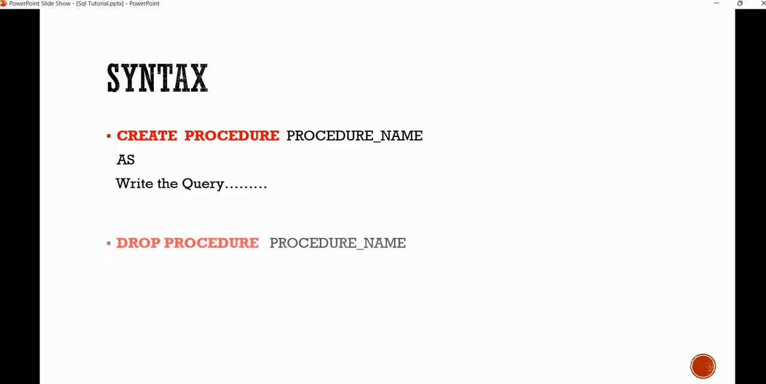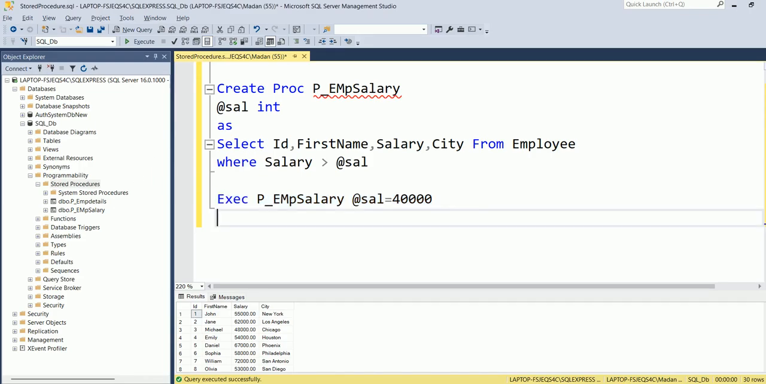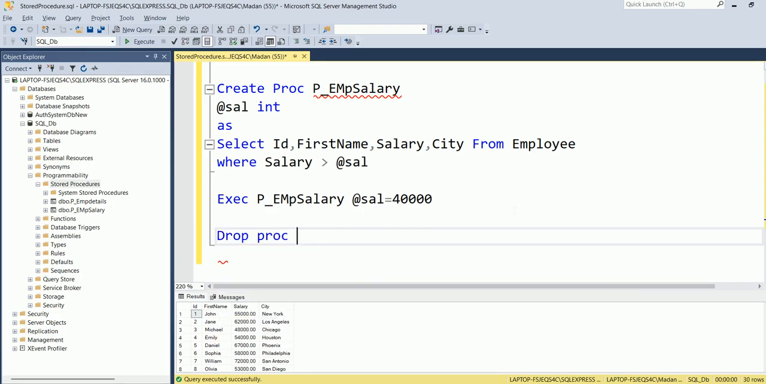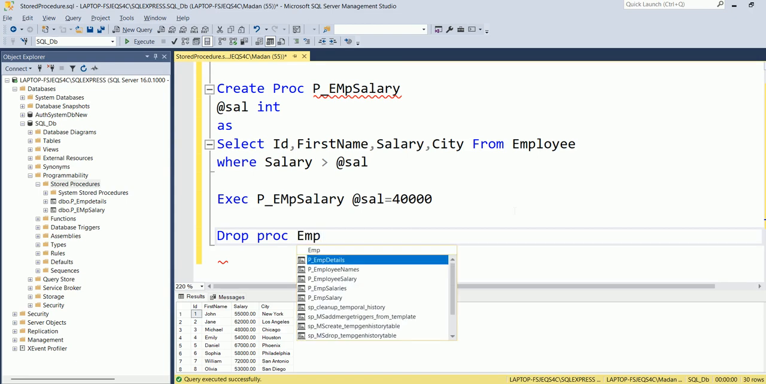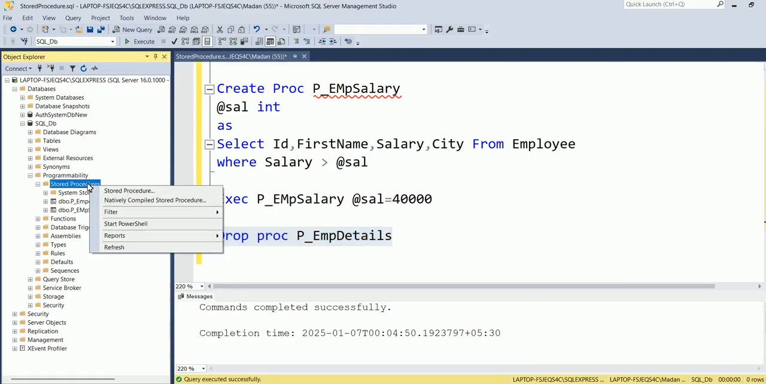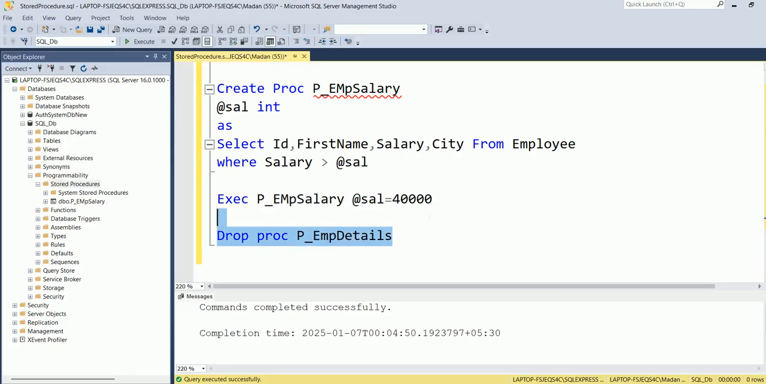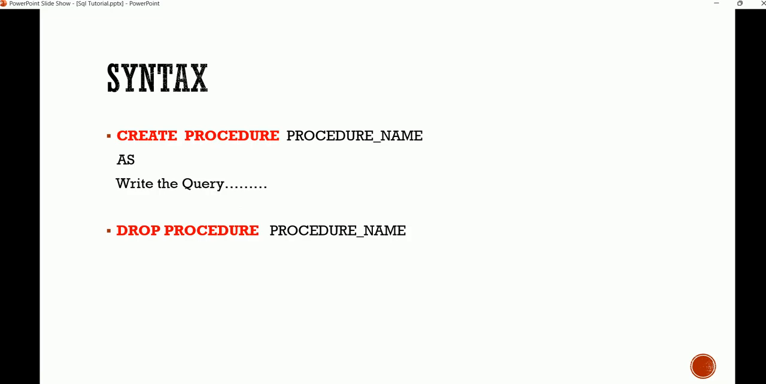Moving forward, how to drop the procedure? Simple command: drop procedure name. Let's drop this employee details procedure. I want to drop this stored procedure, so drop procedure or proc, and then you have to mention the procedure name. That's it. Command completed successfully. Let's refresh this. As you can see, p underscore emp details has been dropped. In this way you can create and drop a procedure.